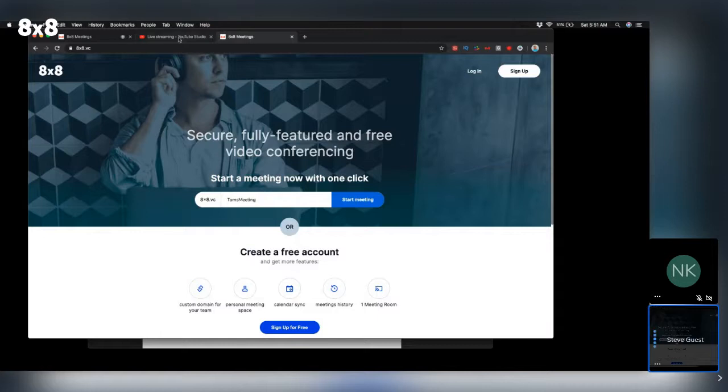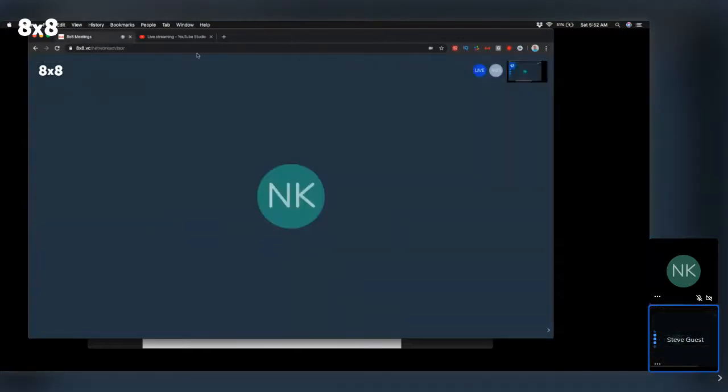The people who come to your meeting though don't have to install anything. I mean, there's a prompt for it. I think there's a prompt to install a plugin or something, but it'll also say you could just join by browser. So you don't have to install anything.